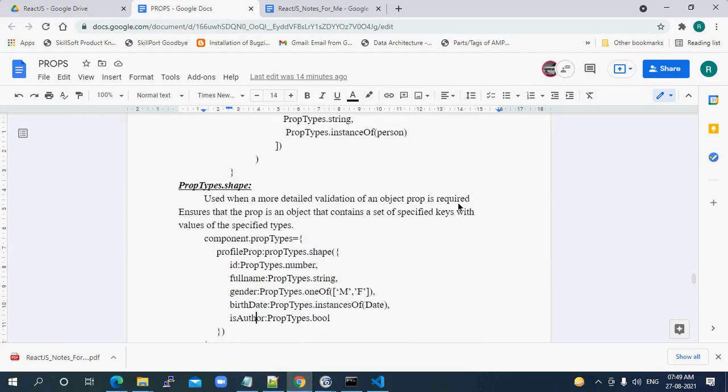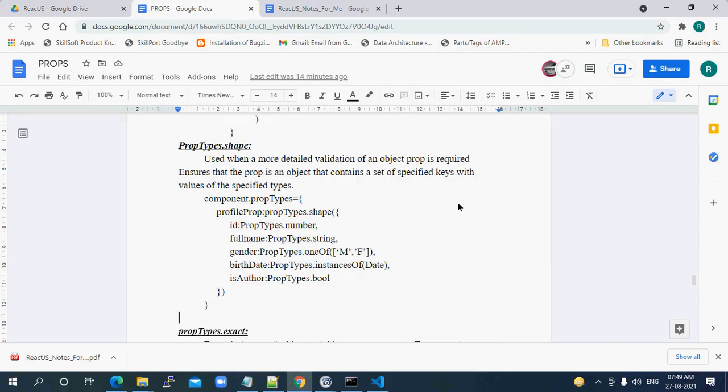Okay. So next we have shape. It is used when a more detailed validation of an object prop is required. It ensures that the prop is an object that contains a set of specified keys with values of the specified type. Understood? No. Okay.